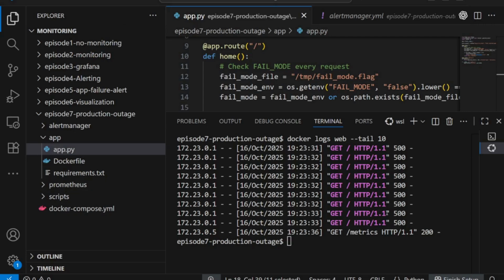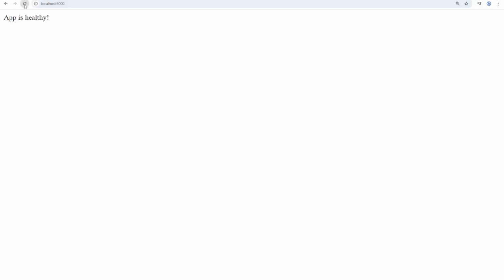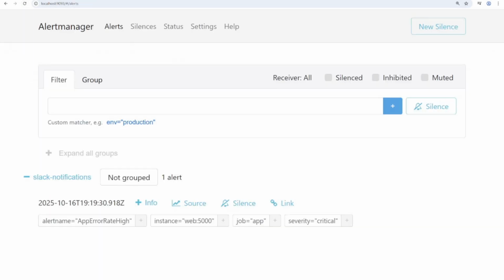Now let's try to remove that file real quick. So I'm going to say docker exec in interactive mode on the web container and we are trying to remove this file. Press enter. As soon as we remove this, we shouldn't see any kind of errors. Now let me go back to my browser and do a refresh. I can see the application is healthy. Resolved.